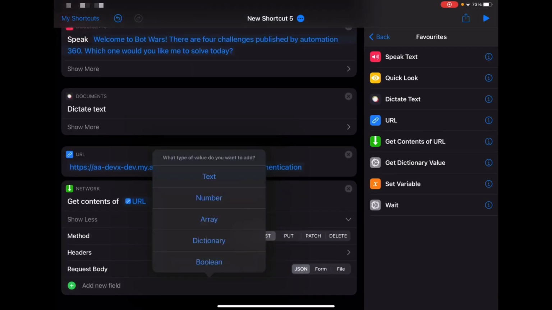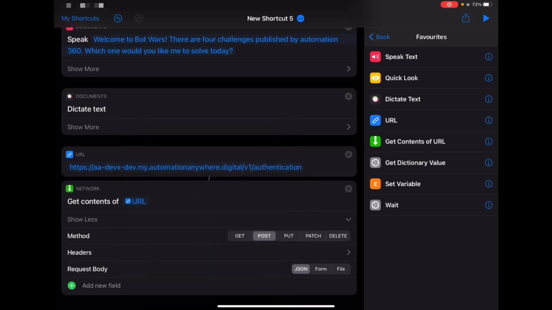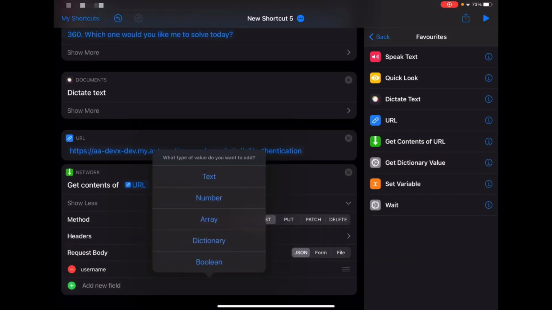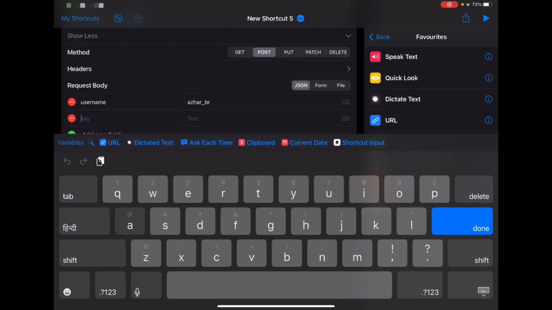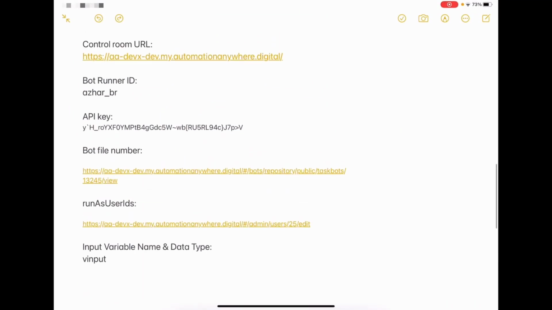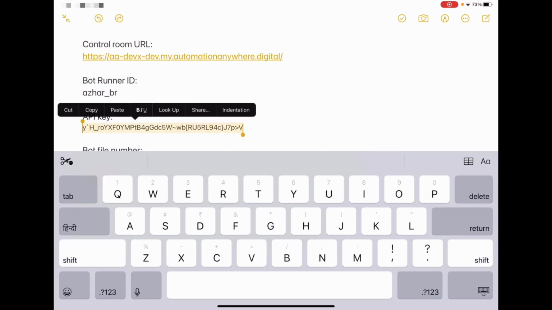So I'll go ahead and add a text. So I'll type in my username here. Okay, let me add another field, another text. This is going to be the API key. Now remember the API key we had copied from the control room. We'll go back to that. Copy this.